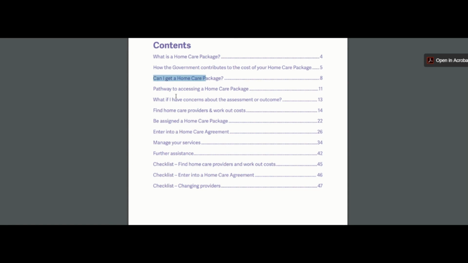Look at, can I get one? But if you can get one, you probably wouldn't be accessing the home care package unless there are some circumstances that warrant it. But then there is a pathway to accessing a home care package. And then you can find out some of the details here, and then I found these checklists to be particularly useful.